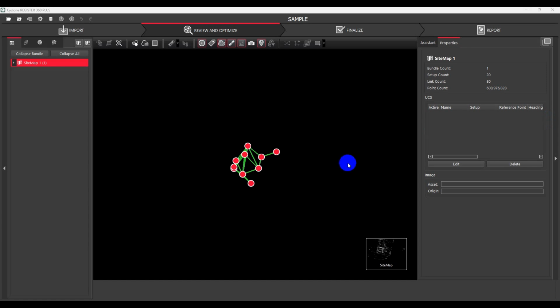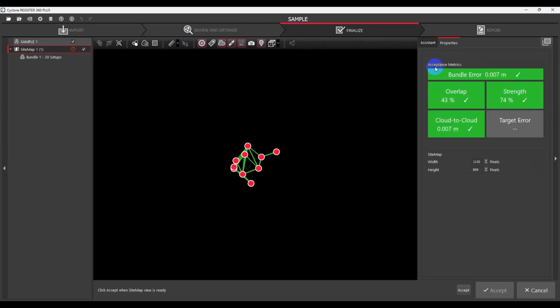Step 3 is Finalize. After we review and optimize all scan data, we go to the next step, Finalize Data. We can see that all the green color means all scan data are accepted for overlap, strength, and cloud to cloud. We click Accept, then click the red Accept button to approve all scan data in this step.